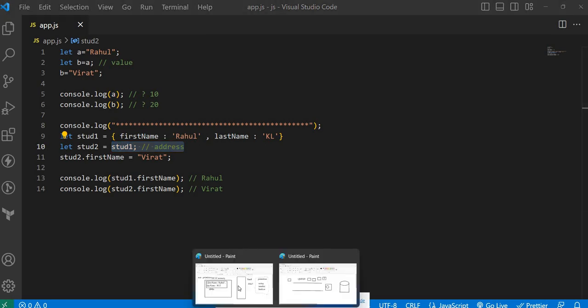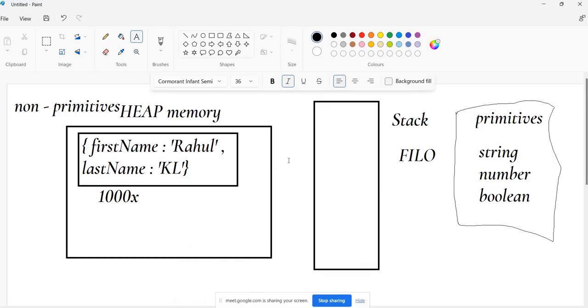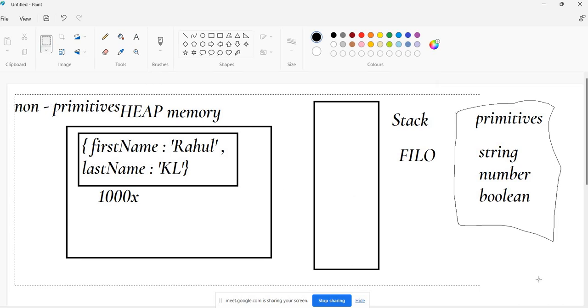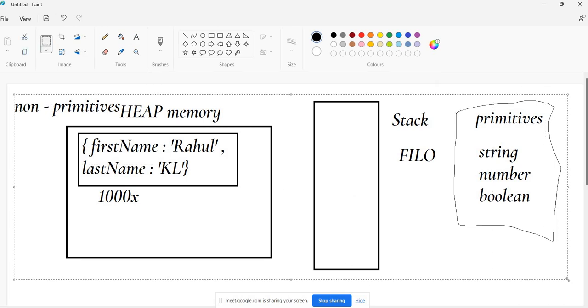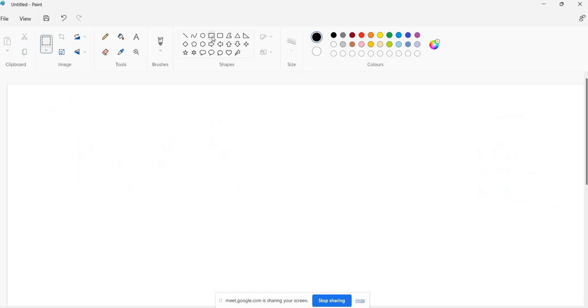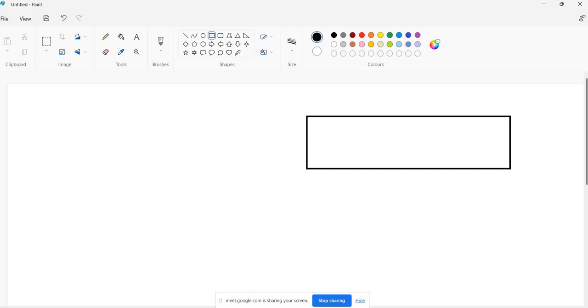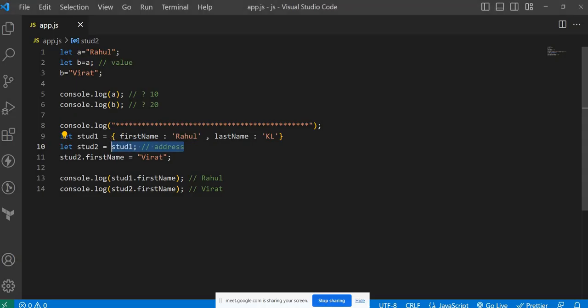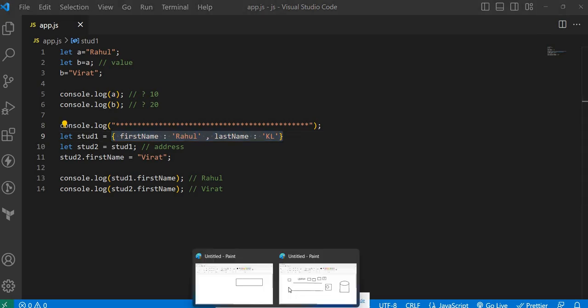There are some small interesting things we need to learn, like what is stack and what is heap, and a lot of things we can learn later. Right now, you don't need to worry about the stack and heap. Just understand carefully: what is there in student1? First name, last name.